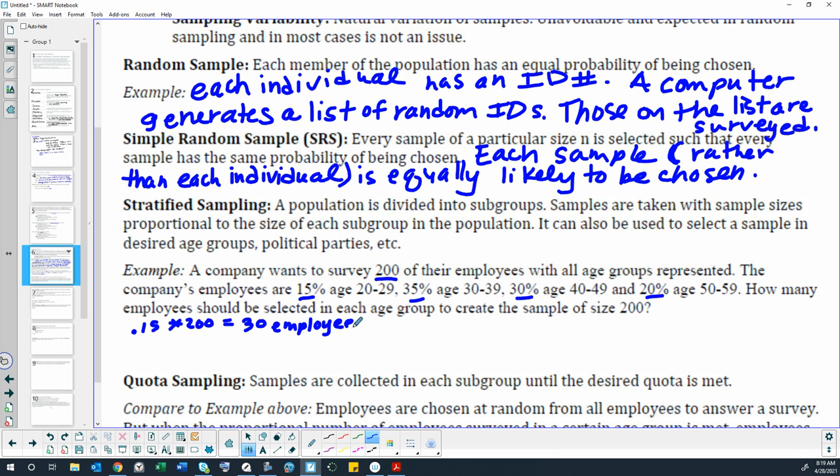I don't think I'm going to write this out every time. Age 20 to 29. And then we would do 0.35 times 200, which would be 70 individuals from the age of 30 to 39. And then basically they would be divided up into these groups and this number of people chosen randomly, right? That's the idea behind it.